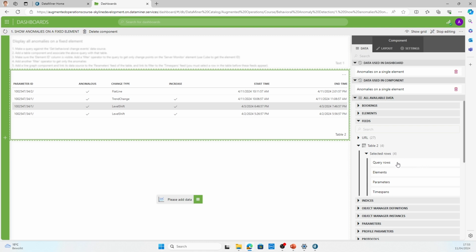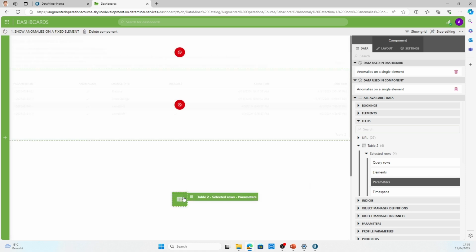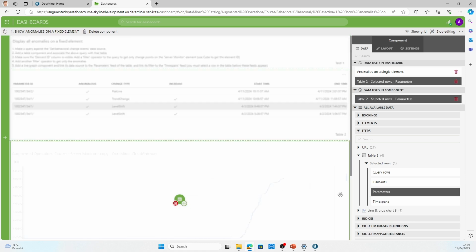The first one, query rows, just contains all rows of the query. The elements contains the element on which the change point was detected. The parameters contains the parameter on which the selected change point was detected. And the time spans contains the time span from the start of the change point to the end of the change point. So in order to link this line graph to this feed, I pick this feed and I drag it to the line graph.